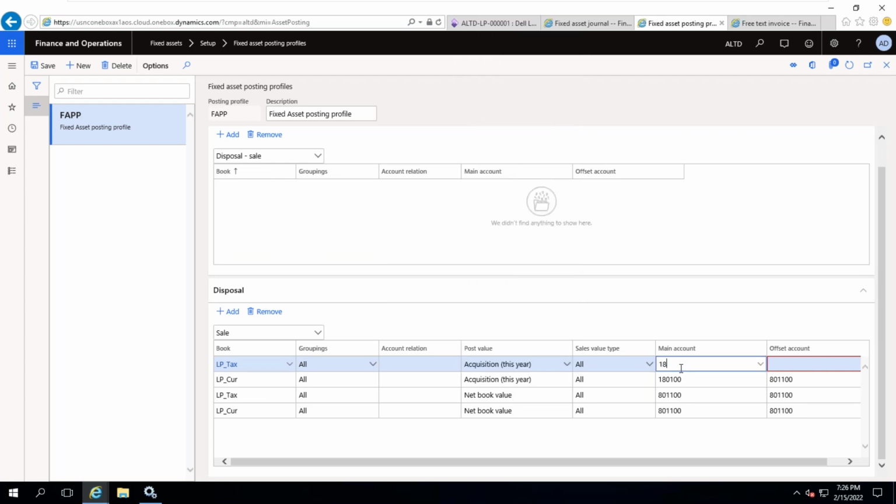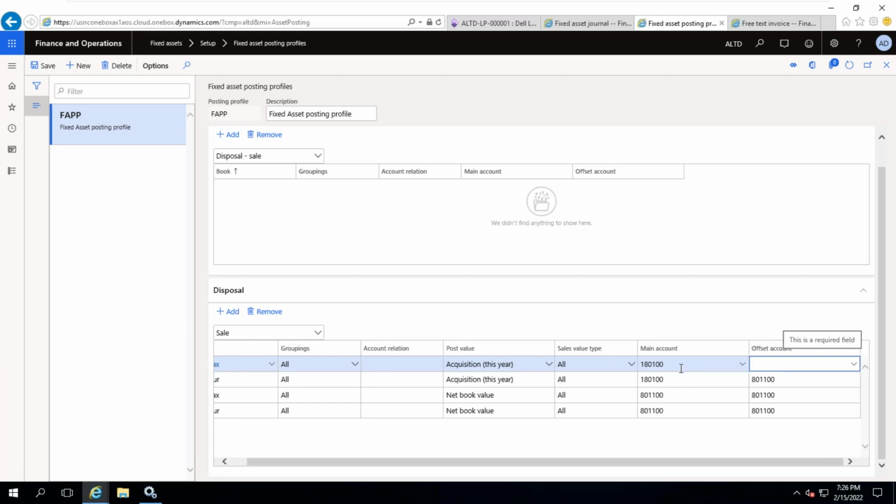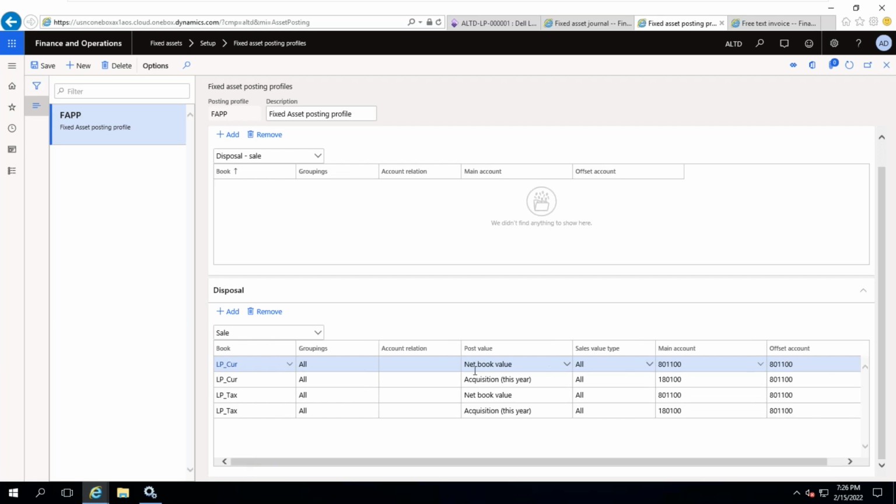Okay, so there are many accounts. I will explain this one to you tomorrow. This disposal of sale, we need to map so many things. We'll continue on this one, but I will give you some more clarifications.